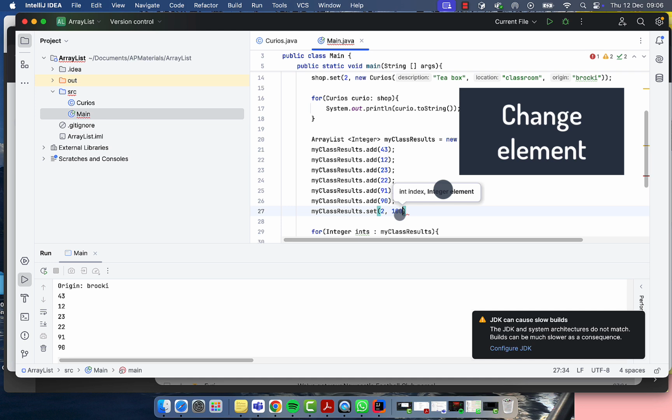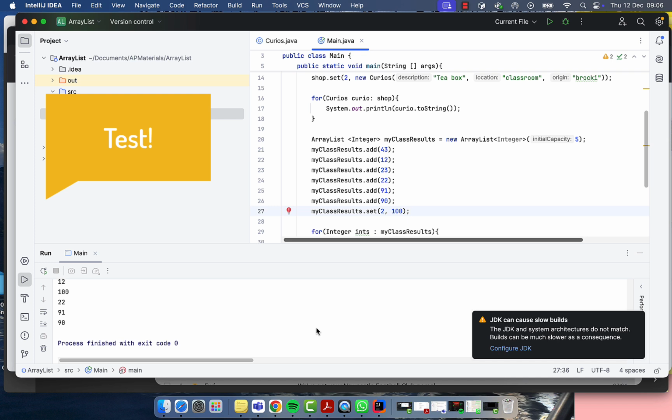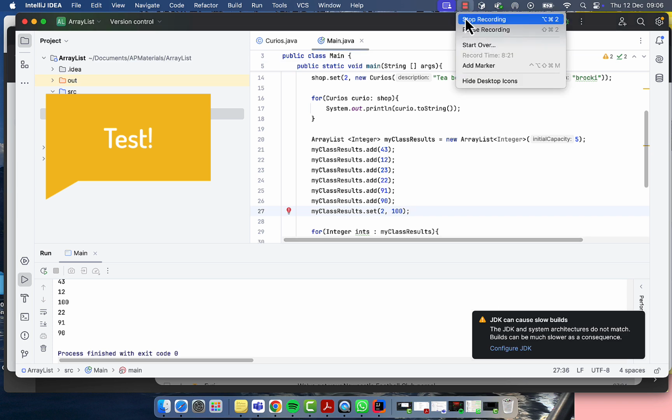And then again, to show you set, I'm going to change the element by using set. Remember, it replaces the element at 2 with a new number. And then I'm going to test it works. And it did. So that is how to use ArrayLists in your programs.